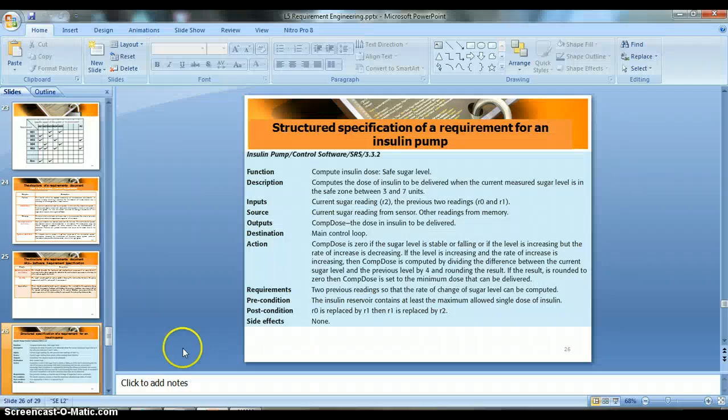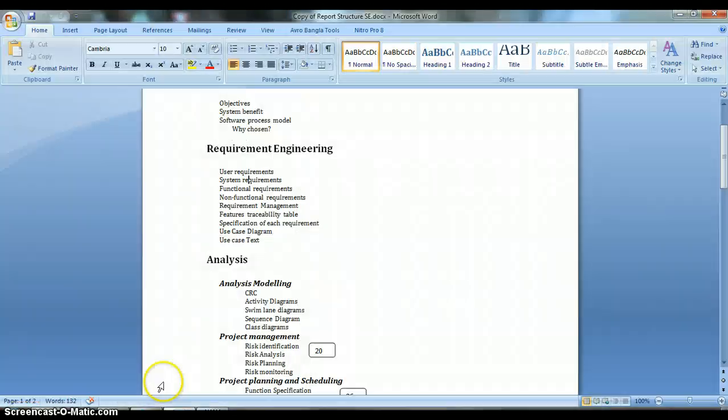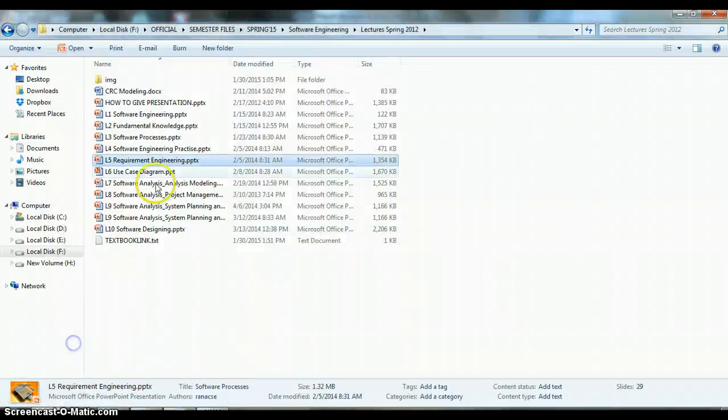Then we are not finished yet. Requirement engineering is not finished yet. As you can remember, in the user requirement, in requirement engineering, we are here at the specification of each requirement. Then we need the use case diagram and use case text. Let's see. Here we go, the use case diagram.